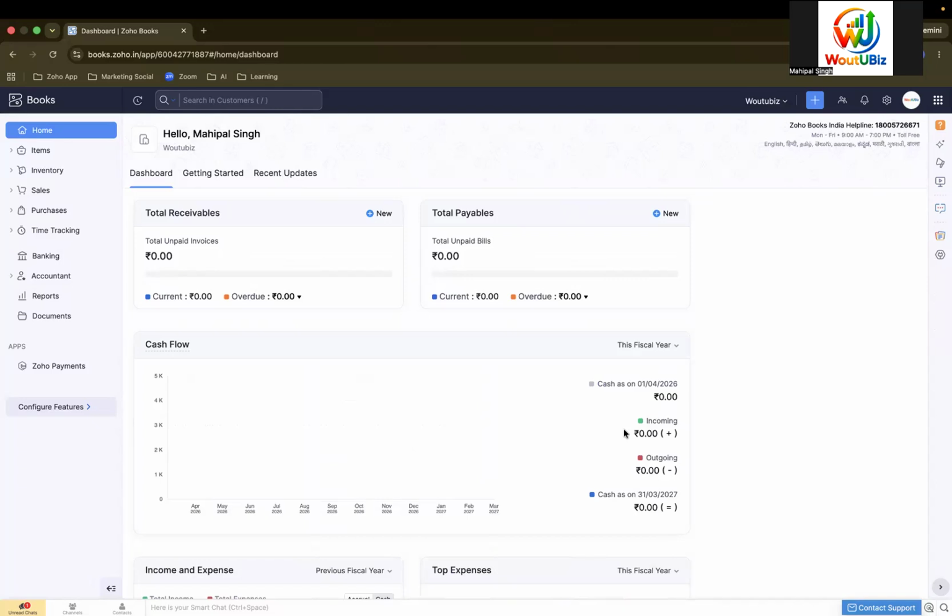In today's video, we will learn about the user and role feature in Zoho Books. This feature is very important if more than one person works in your business. Instead of sharing one login with everyone, Zoho Books allows you to create a separate account for each employee and control what they can access.